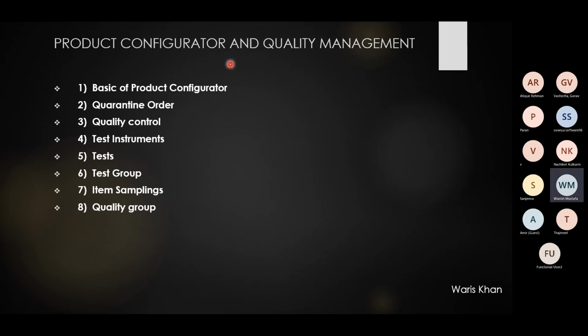And what is quality management? Every manufacturing industry definitely has to use quality. Without quality, they are not producing any product. So quality is a part of our manufacturing production. How are we going to test our quality? We have to use here the basic concepts of product, the quarantine order, and quality control. Once you produce anything, by default the system is going to reserve your stock for quality checking.